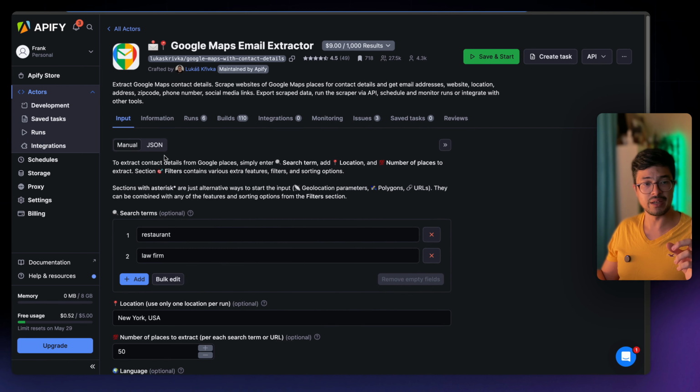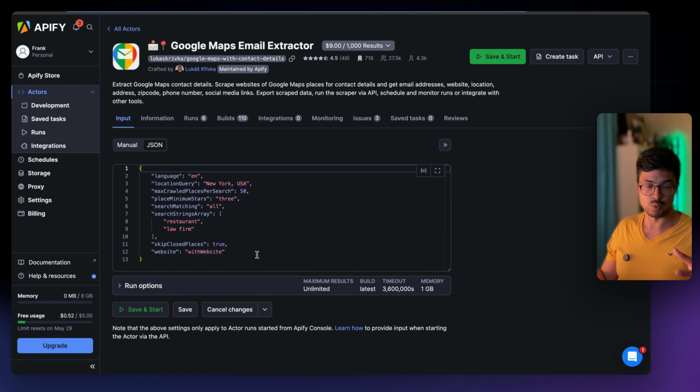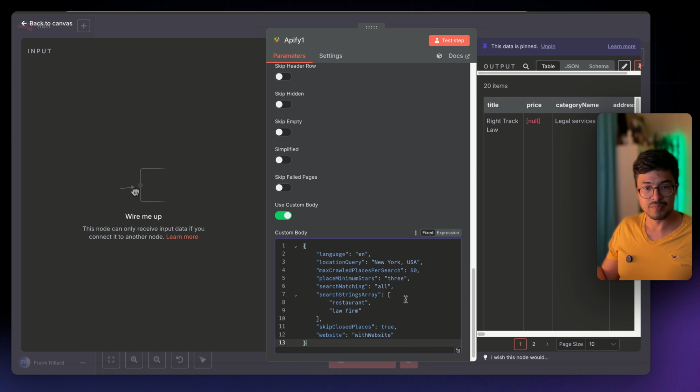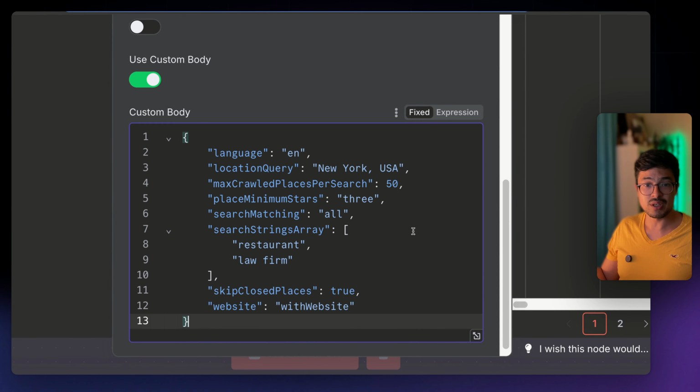Once you're done, this is going to convert it automatically into a JSON object, which represents the request that you want to send to this actor. You're going to copy that, and then you're just going to paste it here, okay? And that's all. And note that you can make these dynamic.